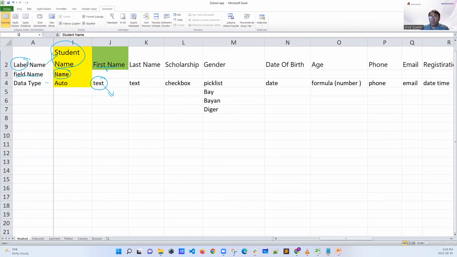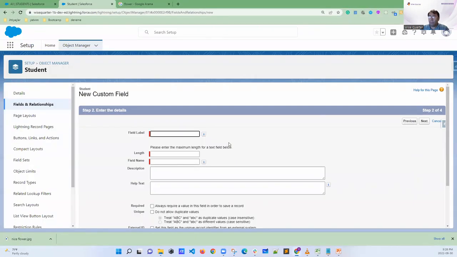Now I'm going to provide the first name and you are going to see the field name right away. Okay, let's go and check this one. Here we are. I'm going to say first name. You see, my friends, this is field name. Because I have something here, you see, it's filled by Salesforce. I hope you get the point, my friends. And this field name has another meaning, you will see.